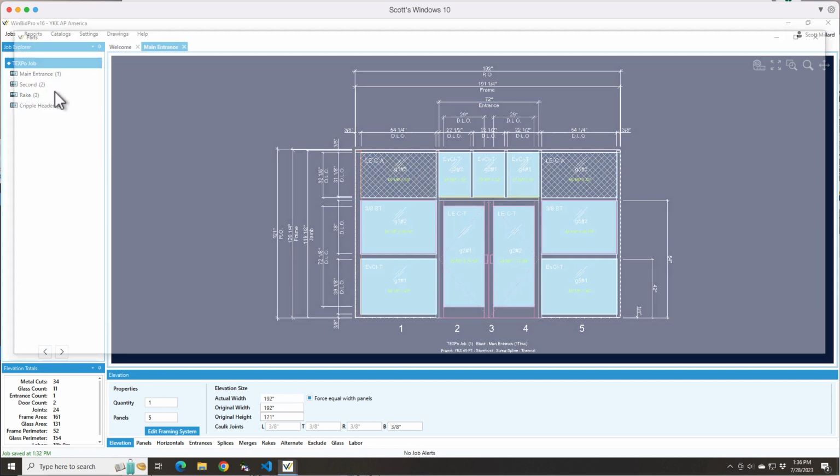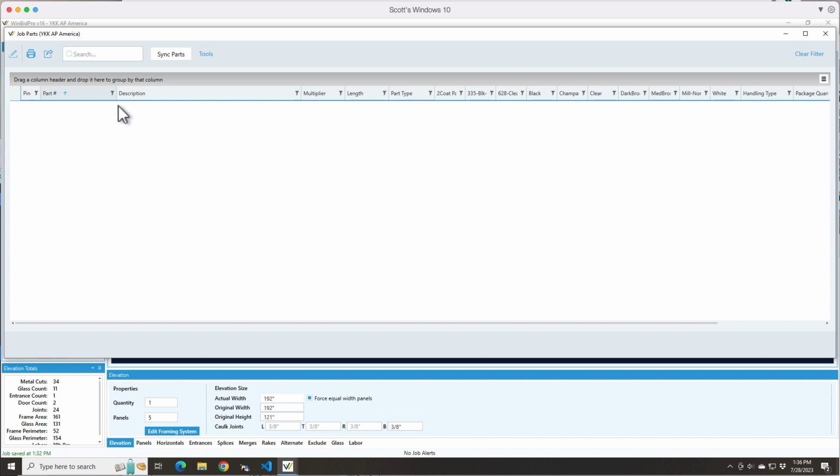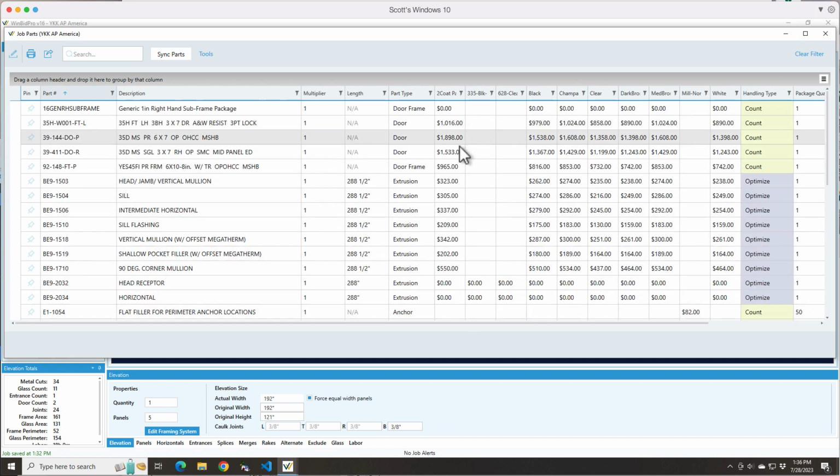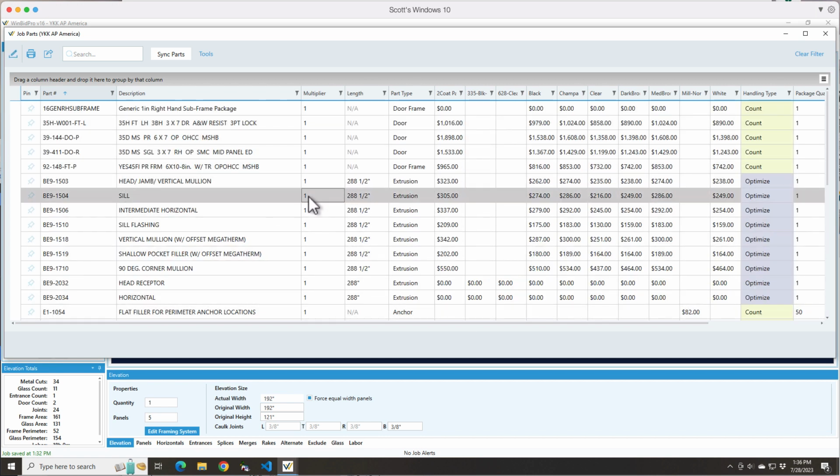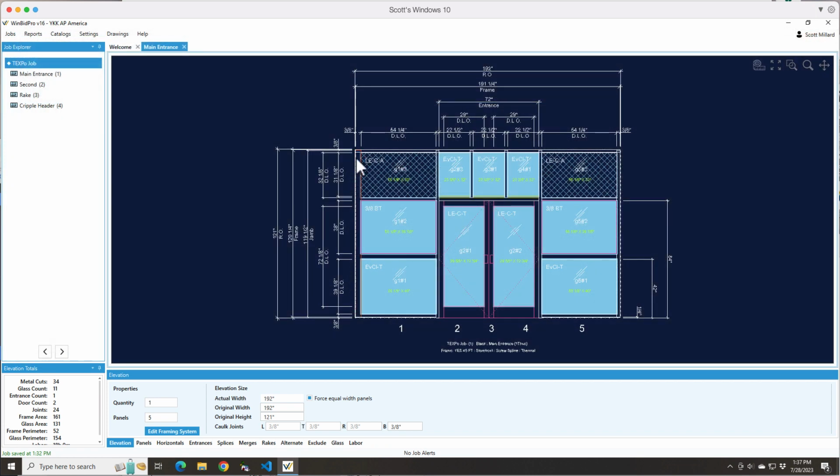Edit parts is kind of the same thing as the glass. It's the job parts. You can change the pricing. I believe you can change the multiplier, so you can change a few more things in this window. This is also a way you can change a stock length, things like that. So if you want a different stock length just for this job, this is where you would do it. Again, it only affects the parts for that particular job that you're working on right now.